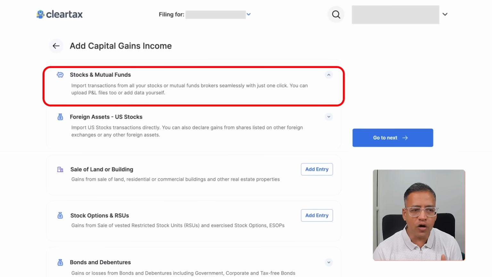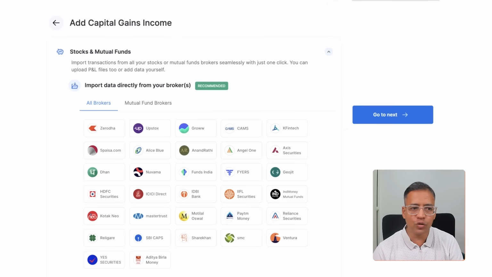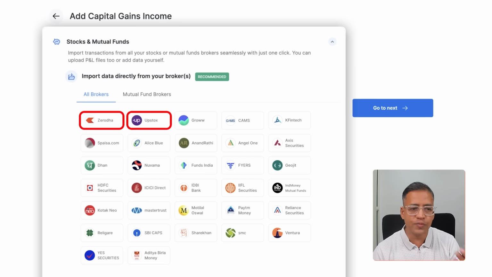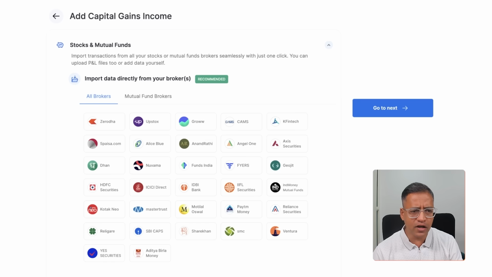So let's click on stocks and mutual funds. And the moment you do that, what you see is that the majority of the brokers or the demat accounts come here. So for example, let's say Zerodha, Upstox, Groww, all of that come here. Now what we are going to do is we are going to import our capital gain taxes automatically without even entering any single piece of data here, right? Let's say for example, you have a demat account with Groww. So let's click on Groww here.